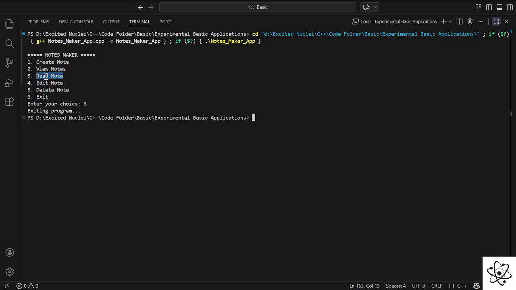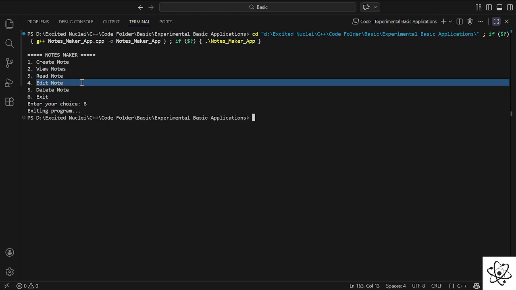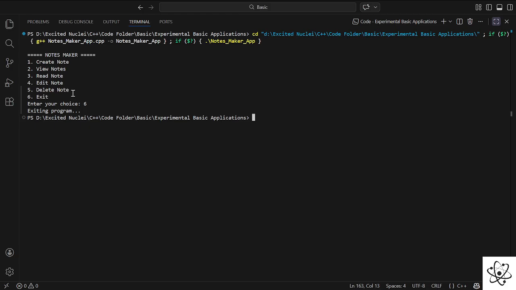The reading part is basically a menu system that is going to ask which note from the list you want to read. And edit note, of course, says we can edit the contents. And at the last, delete note, basically removing the notes from the memory.